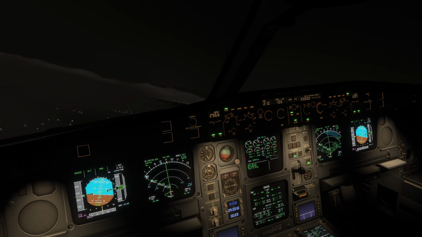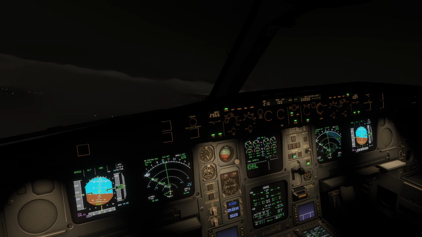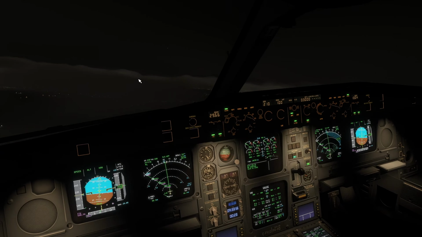And let me just quickly get the frequency for Toronto. Alright, frequency for Toronto is 118.700. Select Unicom on the first officer side so we can listen to that at the same time. And we have to turn it back on.